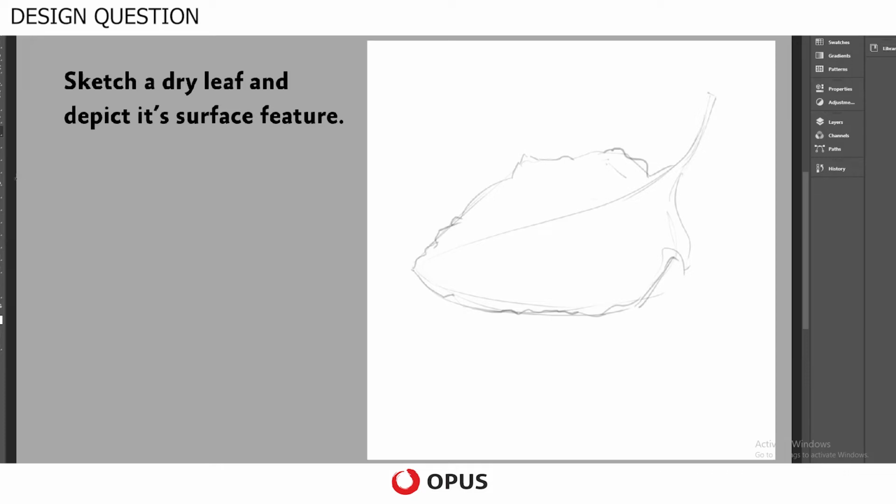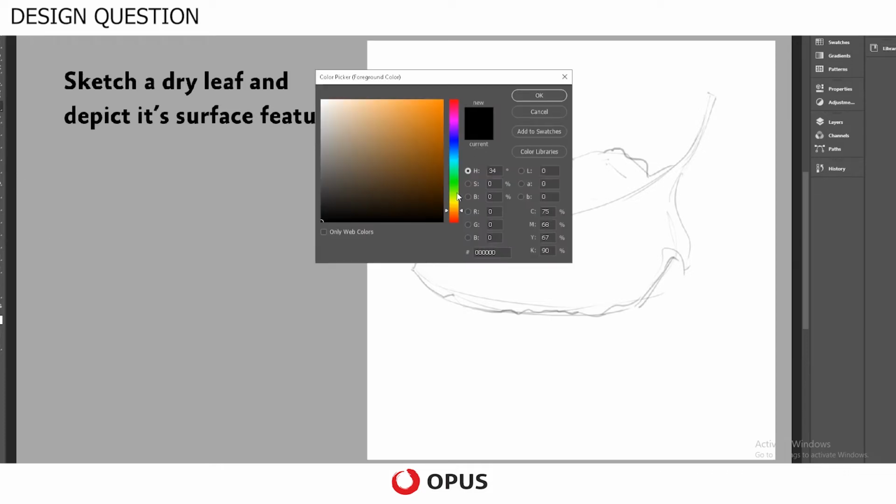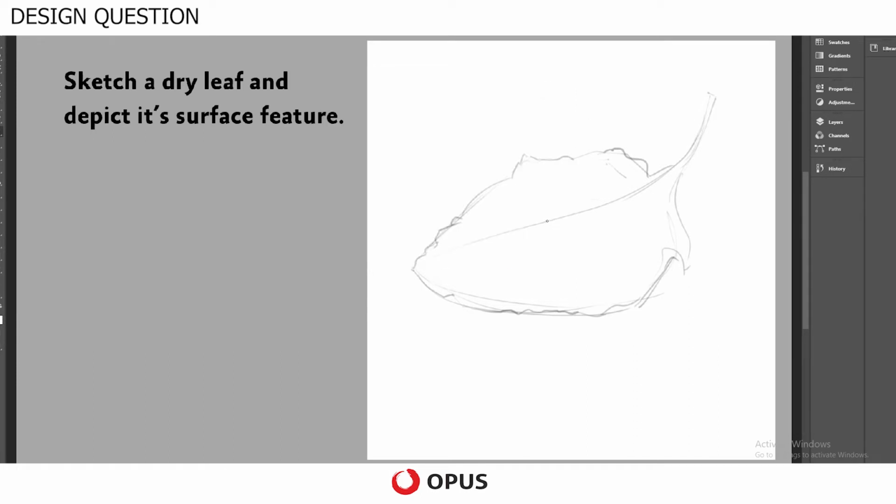After that we can directly go into the colors. So suppose I take this color and mark the outline to fill it up.